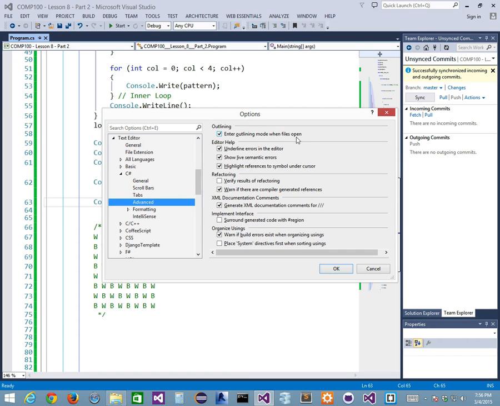Enter outlining mode when files are open. Editor help: underline errors, show live semantic errors, highlight references as symbol under cursor. Let me see. Warn if there are compiler-generated references. Generate XML documents. Warn if build errors occur.